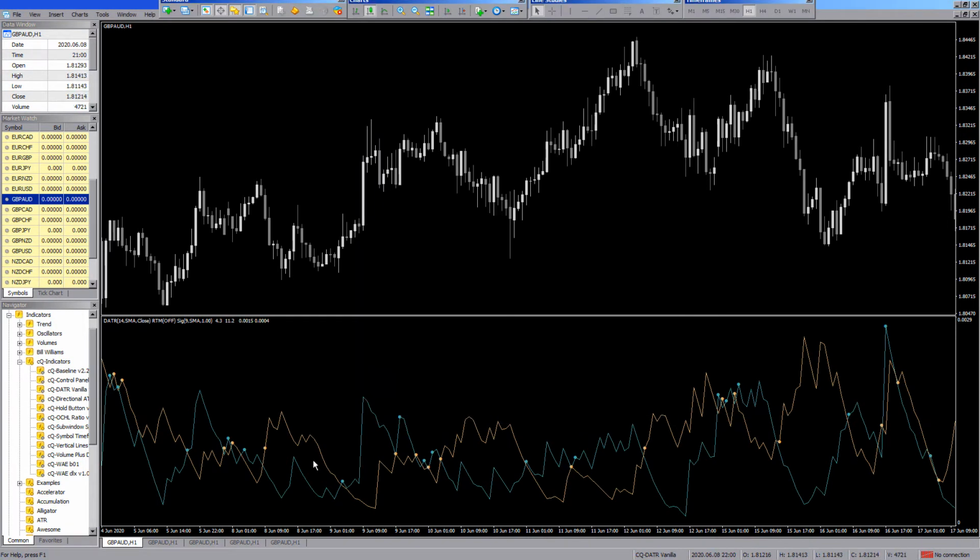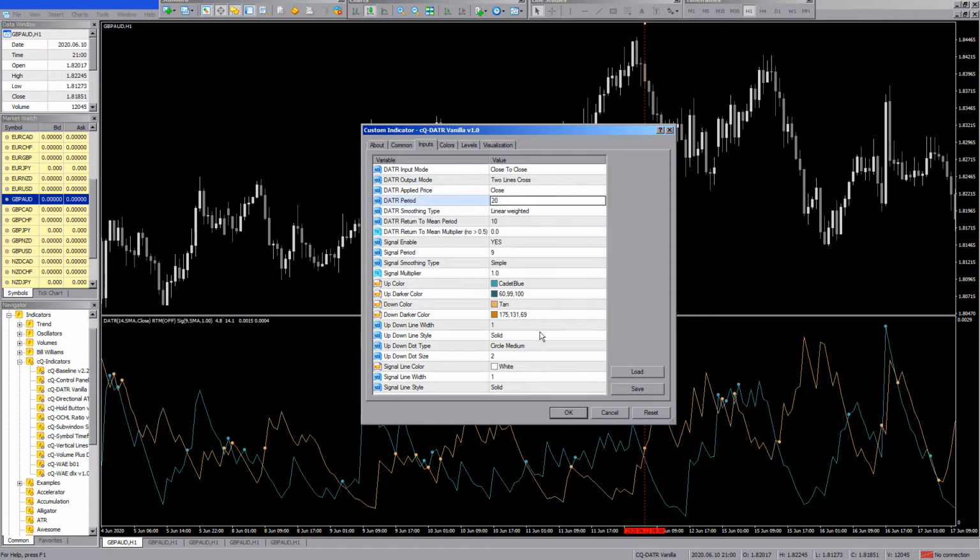For example, this is just the two lines that cross, and you can see what it does and where things are crossing. You can change the period and the applied price, which can have a significant change on what this looks like. So can the close to close, high to low, and high to low plus. These are three different modes that work at the input level of the indicator. And then the output mode shows 1, 2, 3, 4, there's 5.